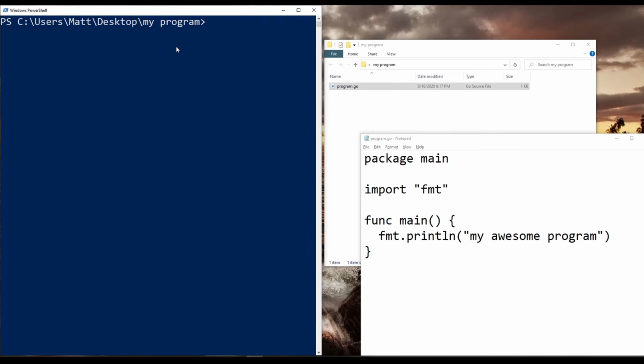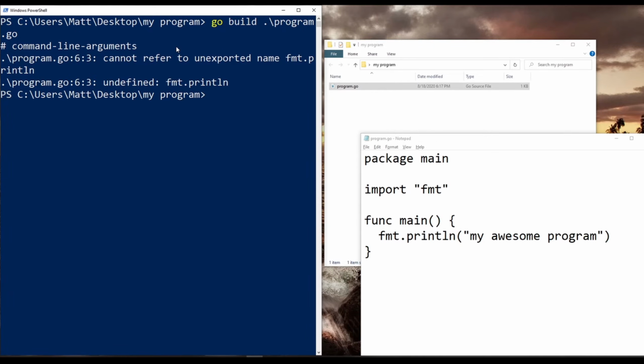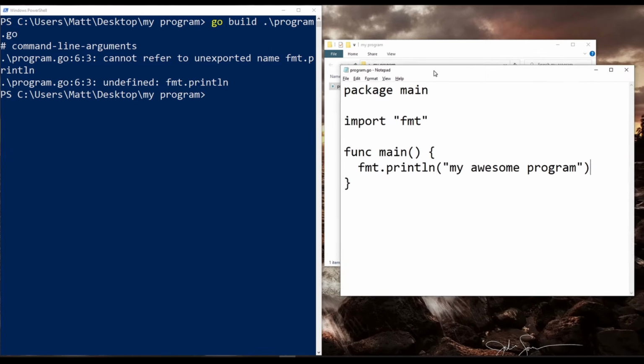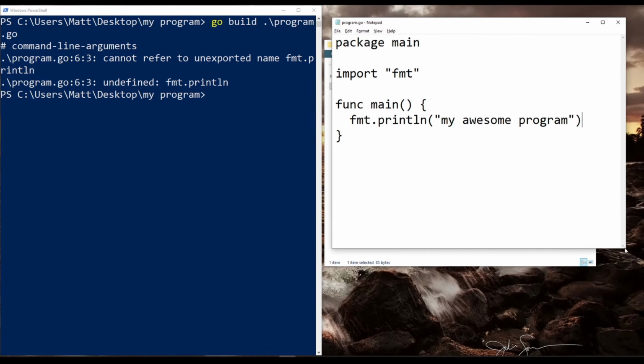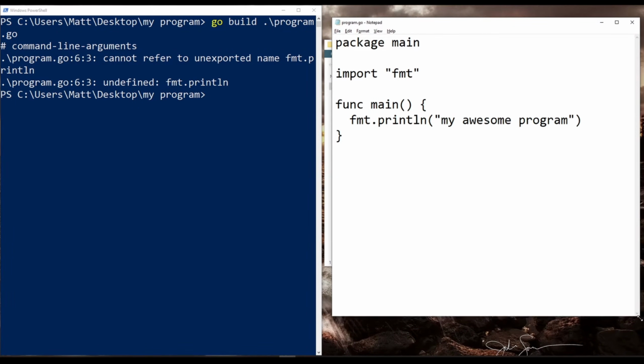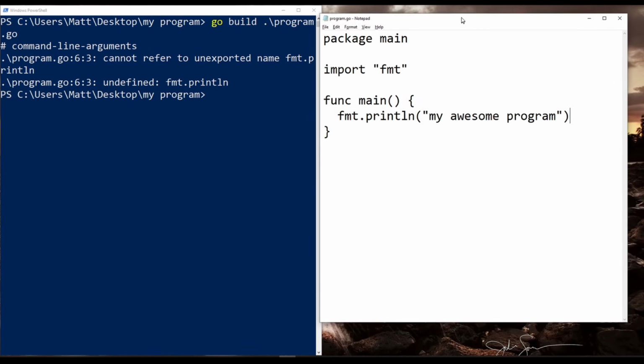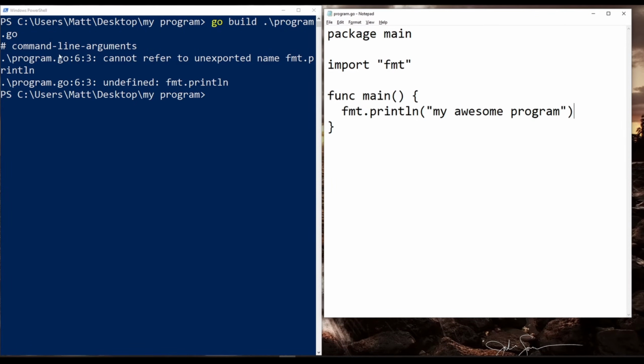And now let's go ahead and run it. So I'm going to say go build, and then what did I call my program? Program. Boom. I'm going to compile it. And looky there, I have a problem now. Right, so here's my code. Here, I'll try to make this really easy to follow along with, hopefully. So here I am. I wrote some code, and then I tried to compile it, and then I had a problem. So I cannot refer to unexported name fmt.println. It doesn't know what this thing is, and that's because I put a lowercase p there.